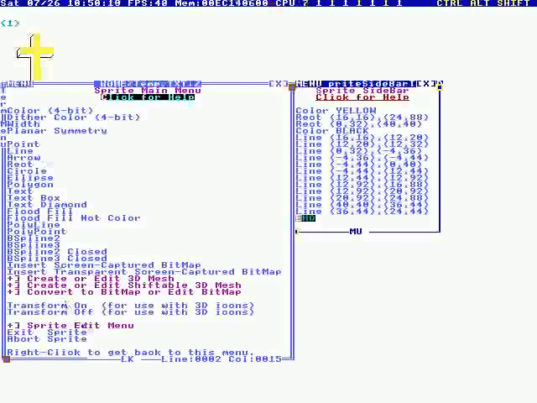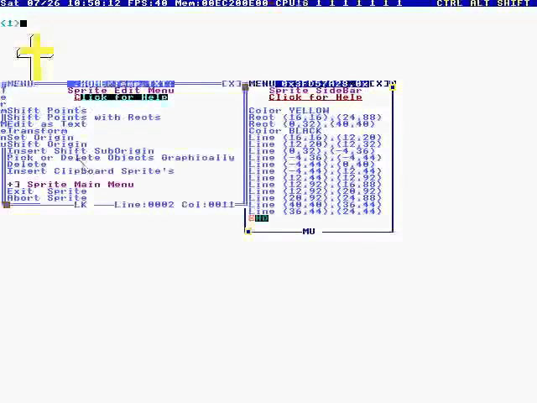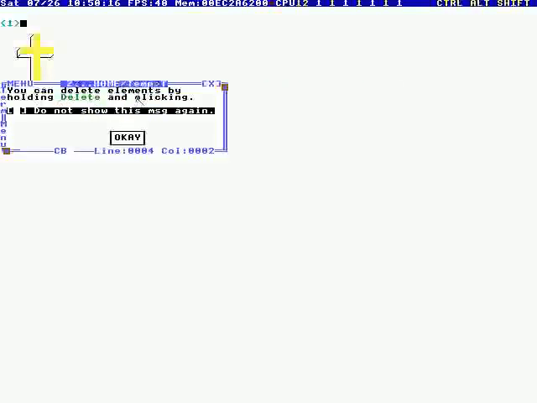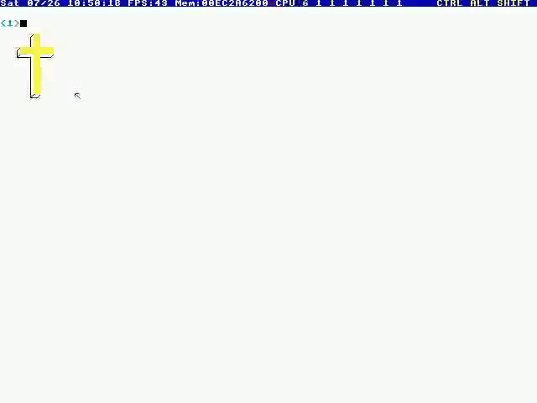We're going to do Sprite Edit menu. Pick or delete objects graphically. Hold down delete and click. So I hold down delete and then I click.